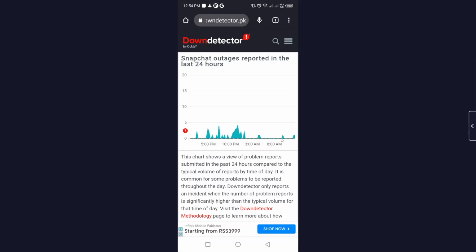And if you see a flat line like this, it means that the issue is solved and you cannot see any issue. So this is the process.